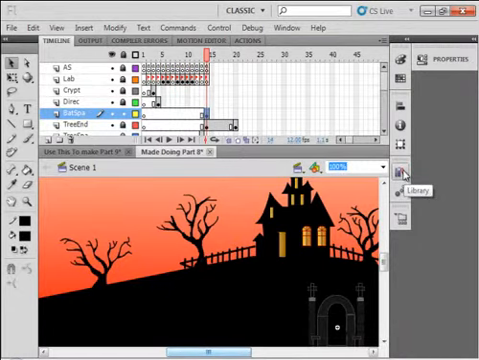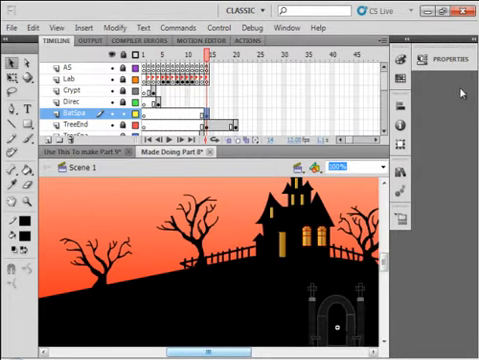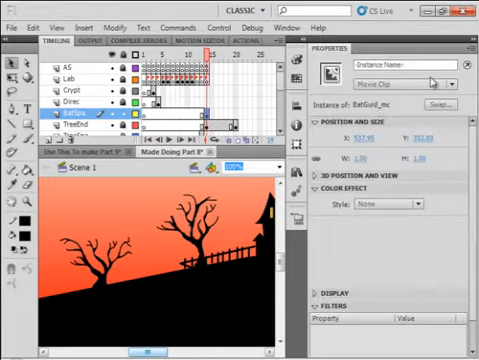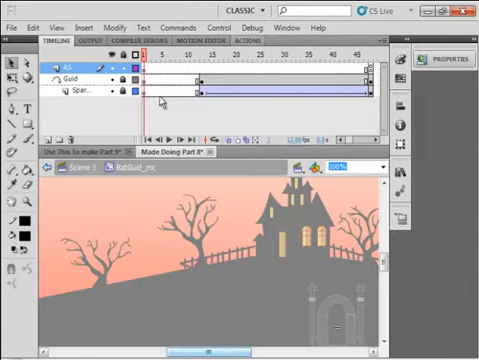Open up your library panel. Make a new symbol. Make it a movie clip and call it Bat Guide, B-A-T, capital B, capital G-U-I-D _MC. And when you do, you're going to be inside that movie clip. And again, you only have the one frame yet.